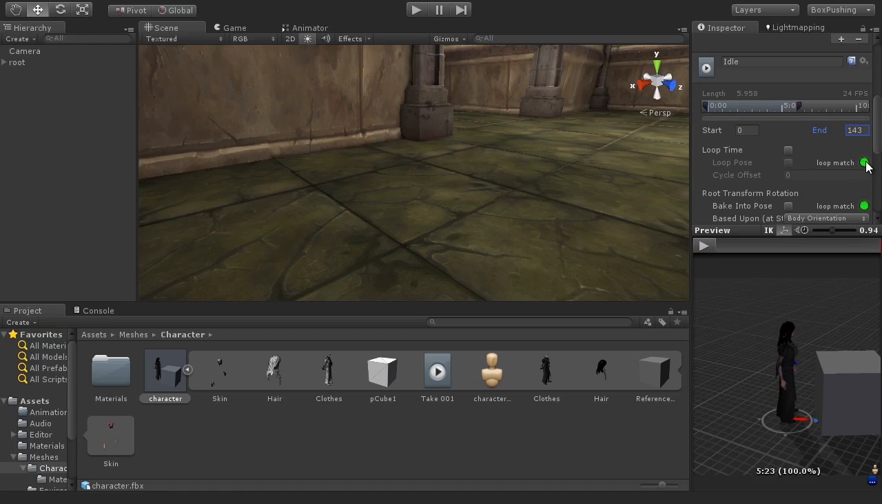So this represents the complete animation timeline, and the idle animation spans this range. And we've got these green lights that illuminate to indicate that Unity has found a matchable and loopable animation. So the end frame 143 matches up with the start frame 0. I'm going to enable loop time to say this is a loopable animation, and I'm also going to click loop pose here so that Unity will apply whatever transformations it needs to try and create a loop between the start and the end.